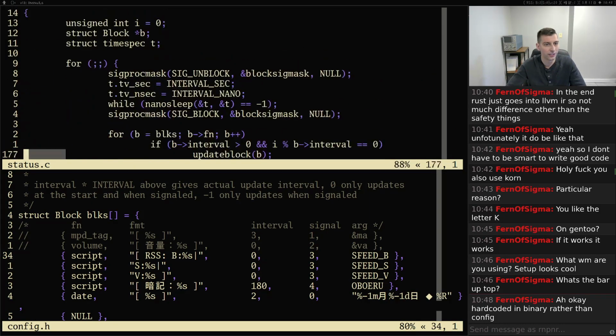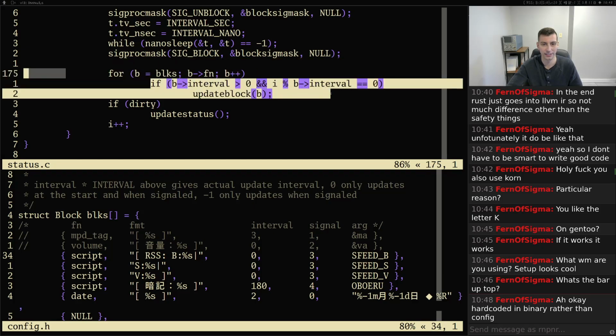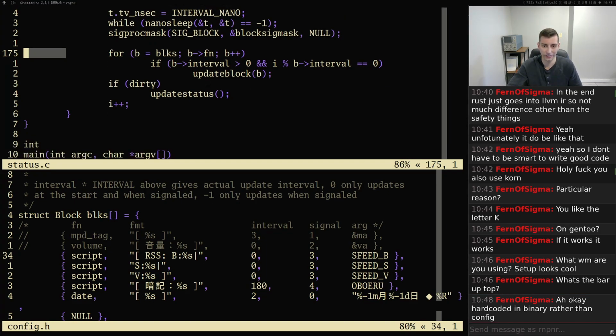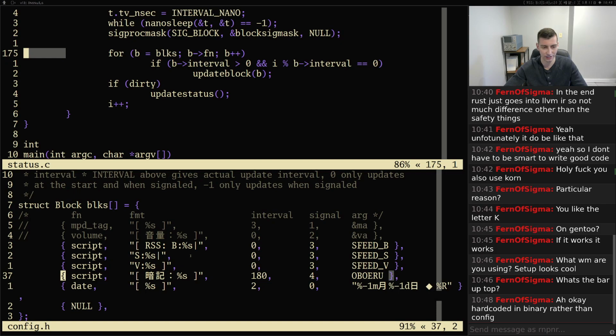In the status loop, we just loop through the blocks, and if the intervals run, we just do a, yeah. Honestly, there's not really any reason to change this at runtime. You have much more control over it if you can just configure it in the configuration file, right? That's the argument that Suckless likes to make all the time. If you don't have to support runtime configuration, you can do some more fancy things.